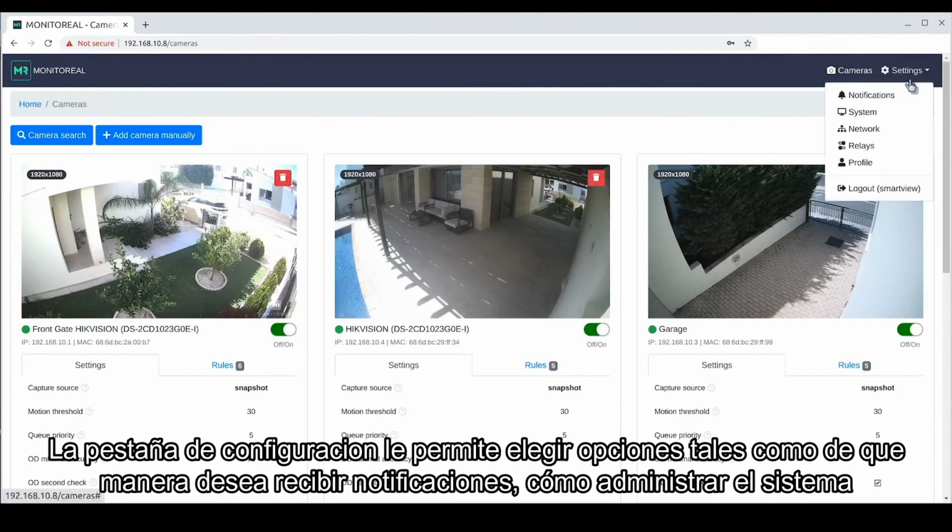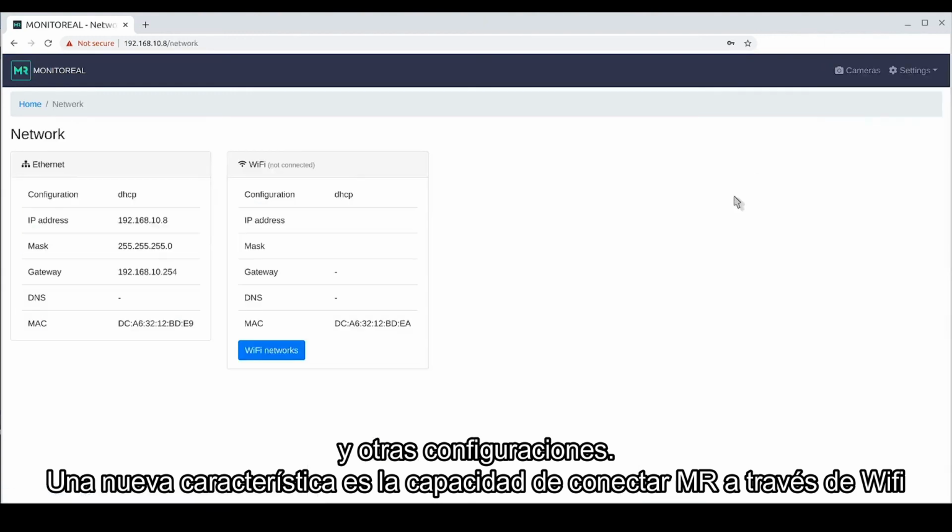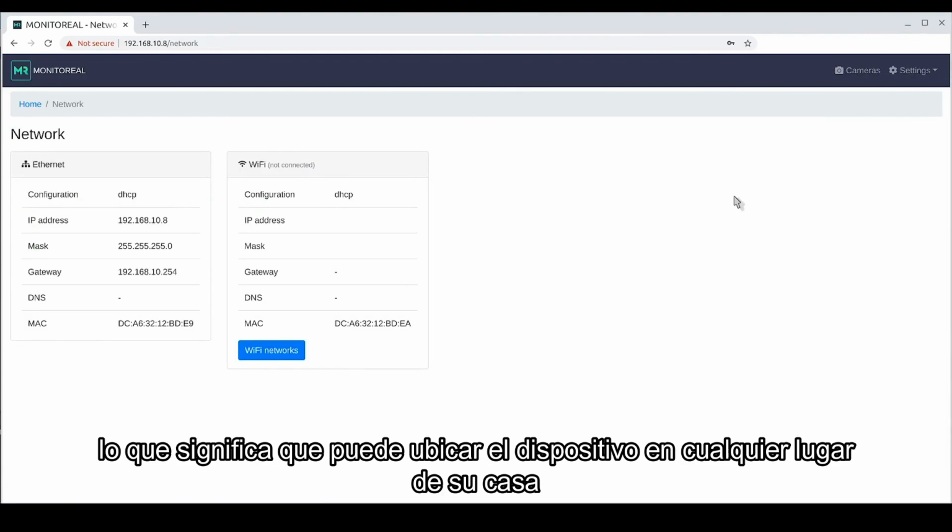The Settings tab allows you to choose options such as how you wish to receive notifications, how to manage the system, and other settings. One new feature is the ability to connect the Monitoreal device via Wi-Fi, meaning you can now place the device anywhere in your home.